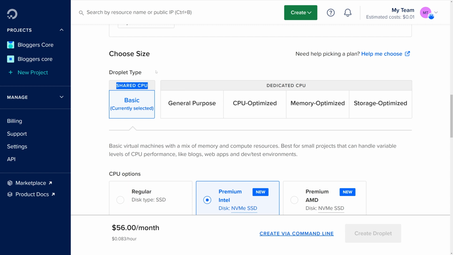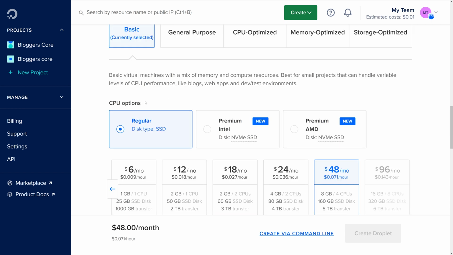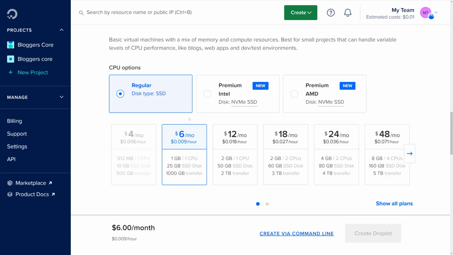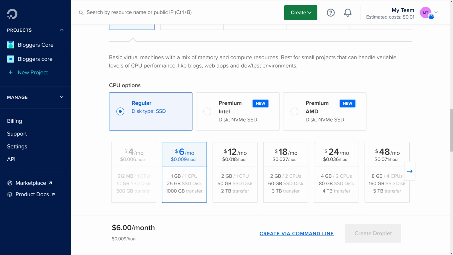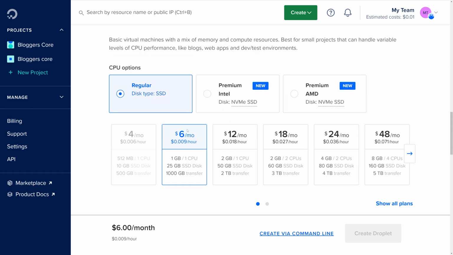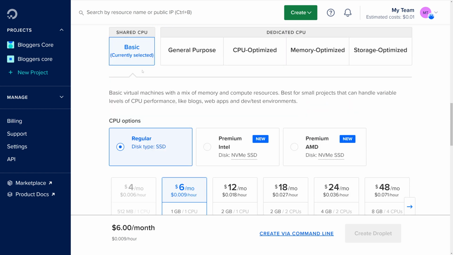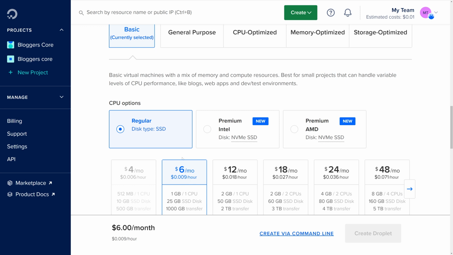So we are selecting shared CPU, and here in the CPU options select regular, and under that select the cheapest plan, that is $6 per month plan. For now this plan is more than enough. When you're starting out you won't have any traffic to your website, so this plan is enough. Most of my websites are hosted in this plan and it loads very fast. So for now the shared CPU plan is enough and the cheapest plan is enough.